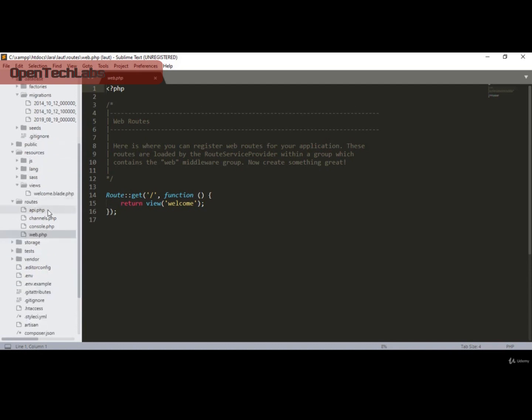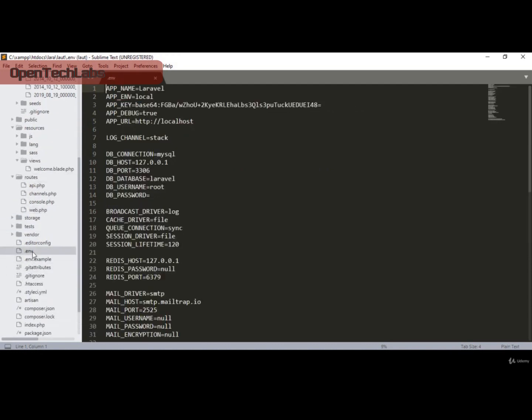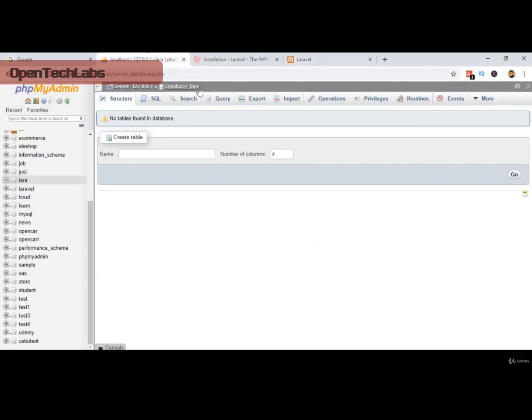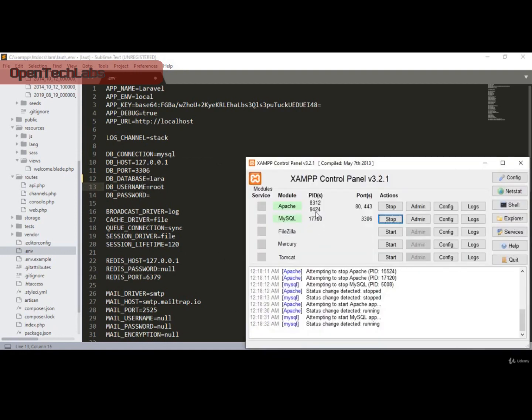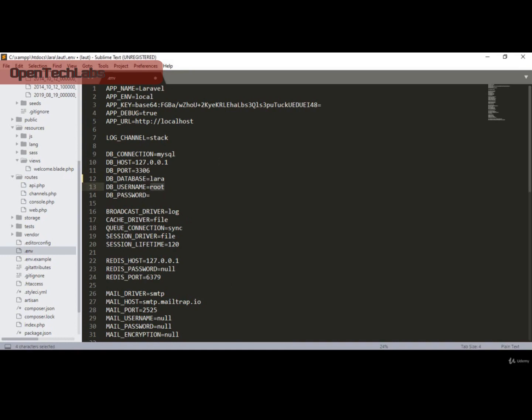Right now I want to configure our database. To do this you have to go to the .env file, and that position is pretty simple. Here there is a database name, so I already created a database in that area as Lara. For now I just copy it, and here I simply paste it. That is our database name, and also that is the username. Right now I'm using the localhost, and in localhost the default username is root, and right now I don't have any password, for that reason it's blank.